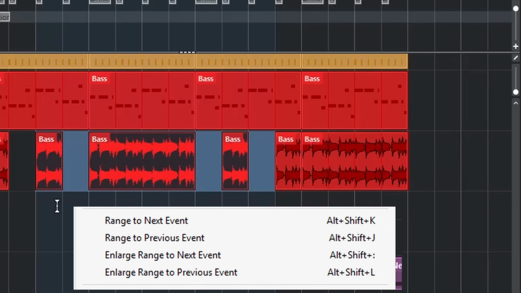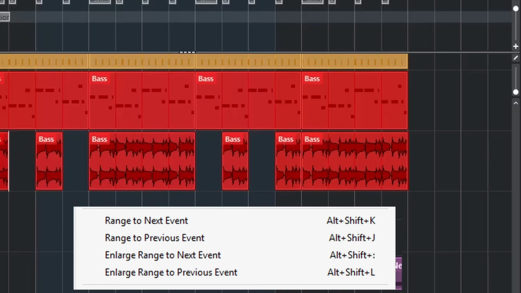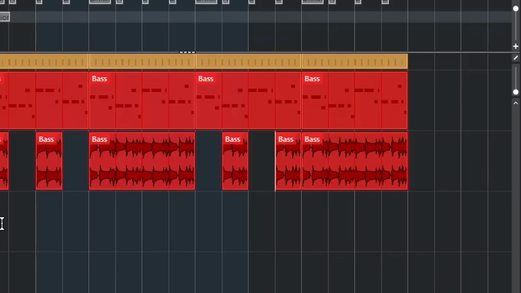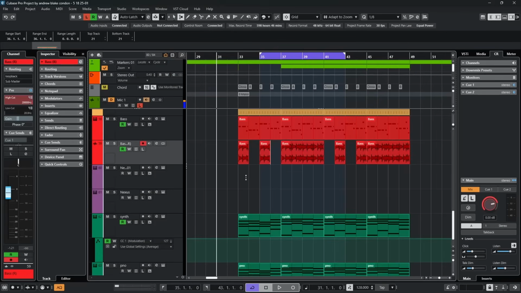To get out of this, if I go back to the previous commands of range to previous event, then it just moves that little white cursor again, and I can begin moving to the left or to the right, back and forth like that. Or I can switch to selecting the ranges, or I can switch to moving back and forth. So there's your first four commands.